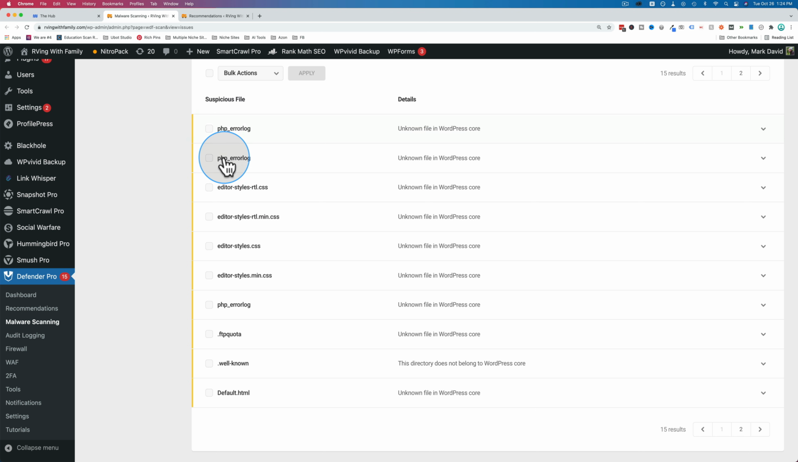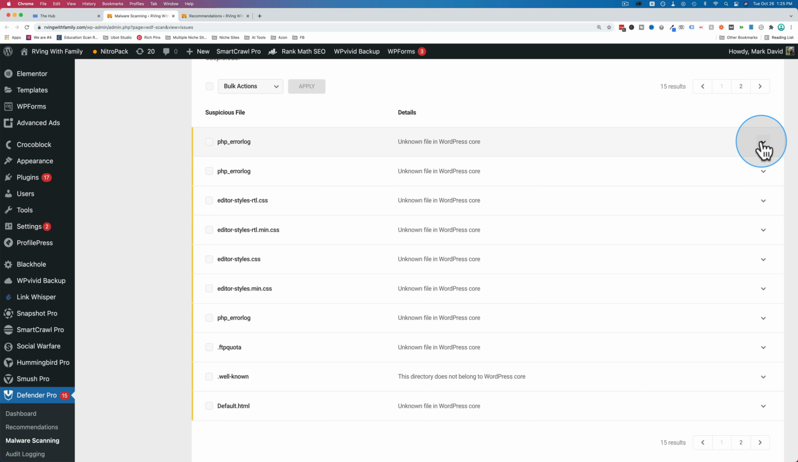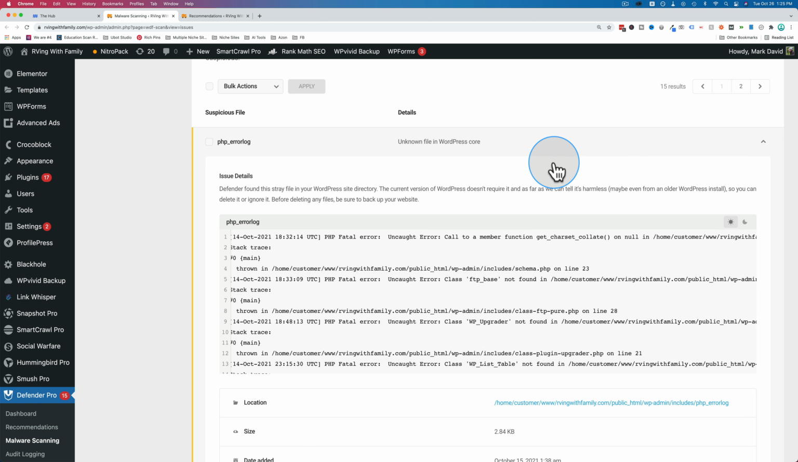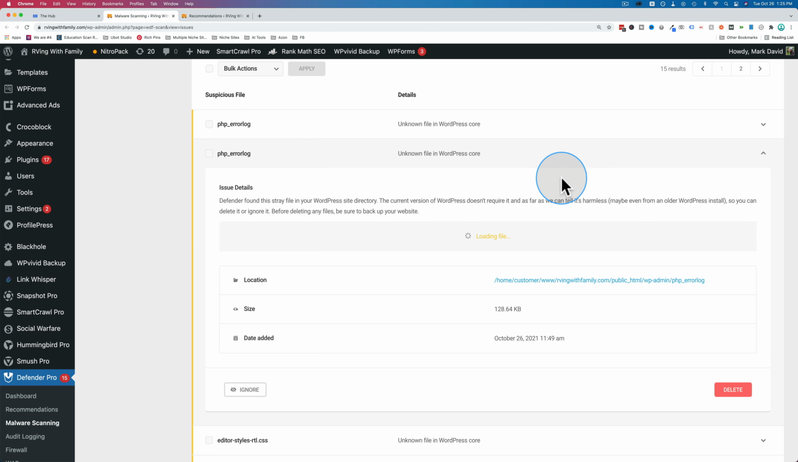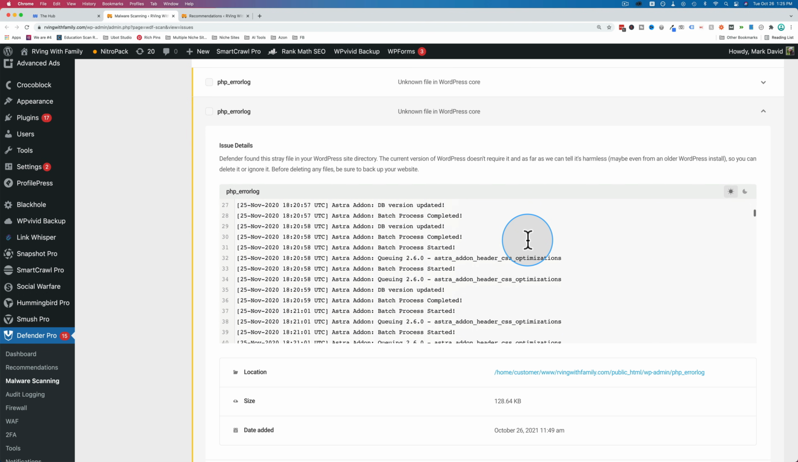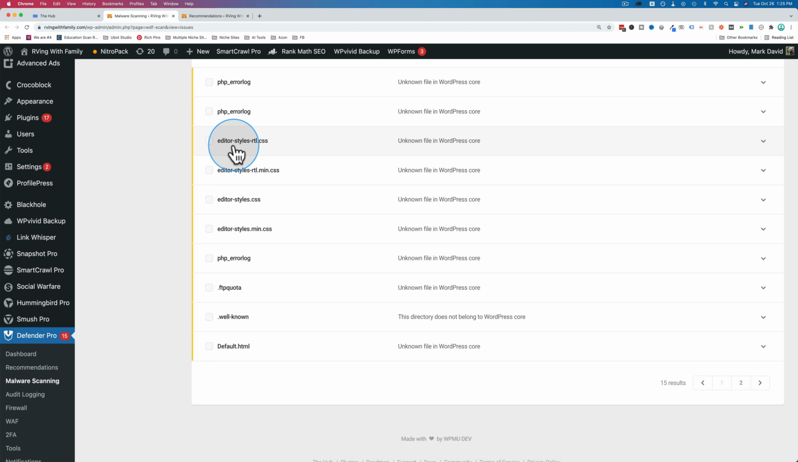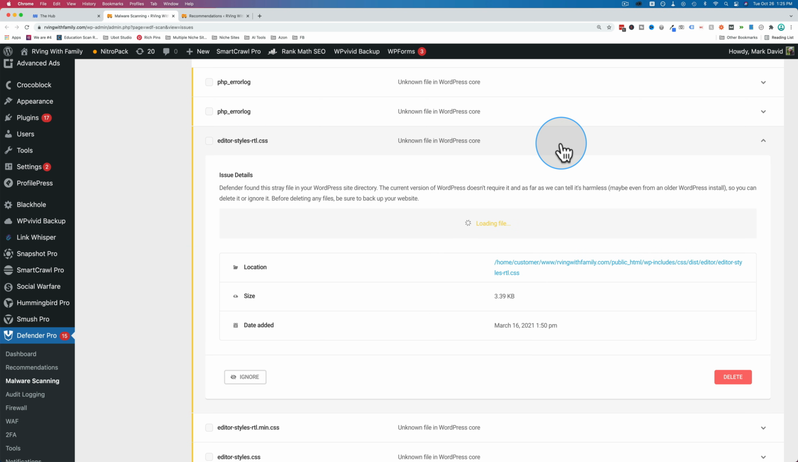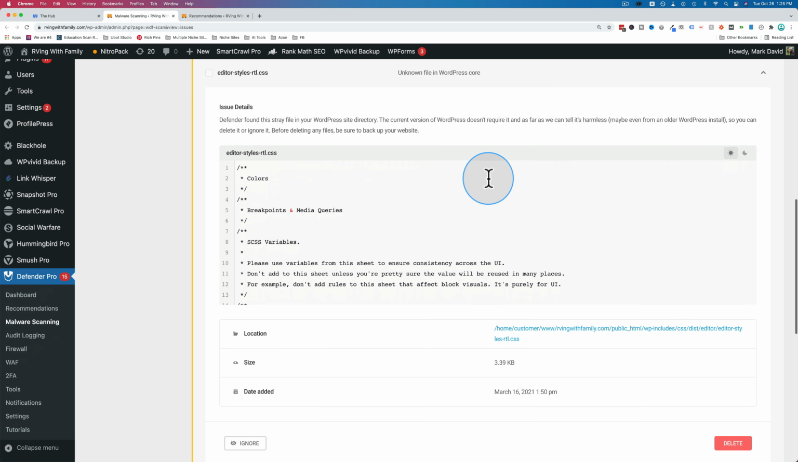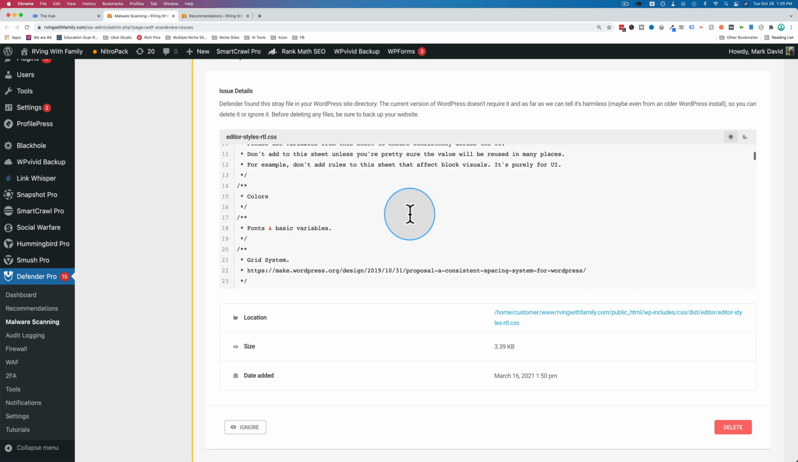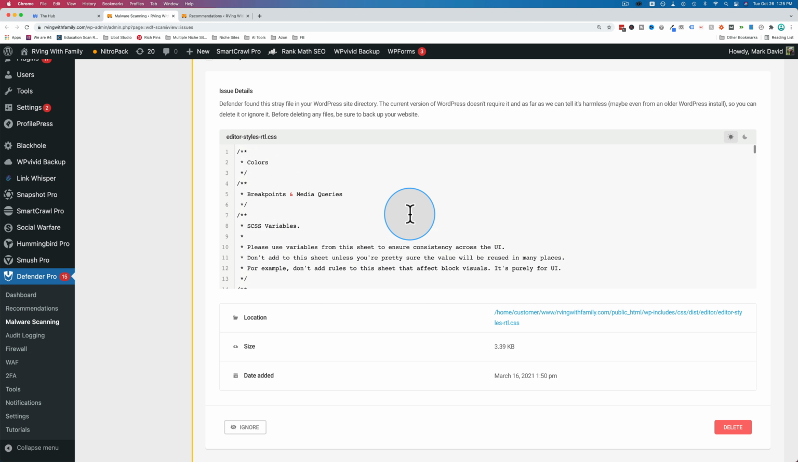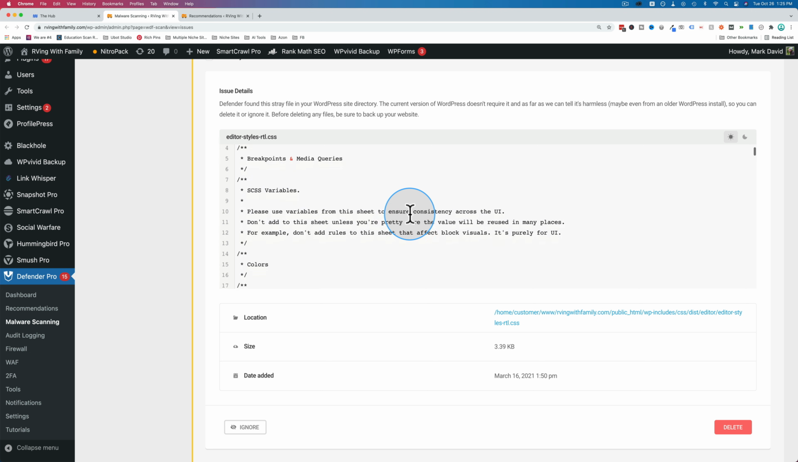We have a bunch of suspicious files listed here, and in the middle we see the details. If you click on the down chevron here or inside this row, we see more details. And this is an error log. This is more than likely added by the server in SiteGround. It might not be a WordPress core file, but it's not malicious. It's an error log. Editor styles for right to left is not a WordPress core file, but it got in there somehow. And here we see the file itself, and it's a CSS file. Commonly, there aren't malicious codes in CSS files.